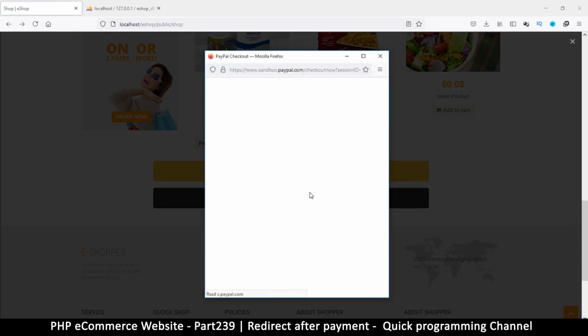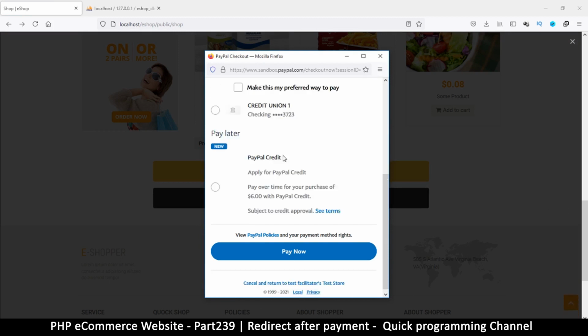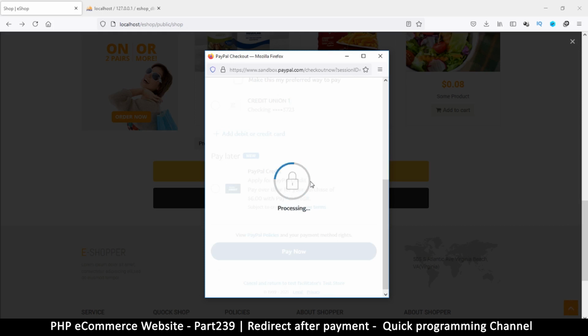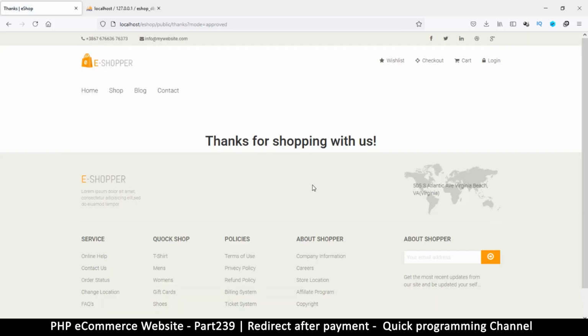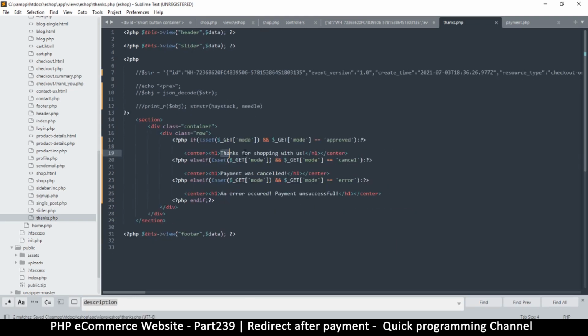Come on, come on. Yeah, you know, you can actually grow gray hairs waiting for this internet connection. But that's okay. Payment, pay now. Okay, so that's going to work, I hope. Oh, there we go. Thanks for shopping with us. Very good. Alrighty then, so everything here is working fine, so it seems. So you can put any message that you want.